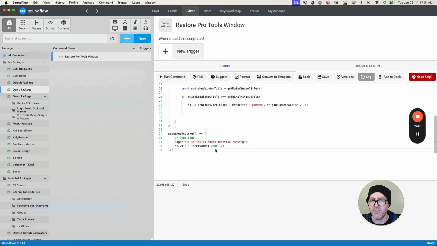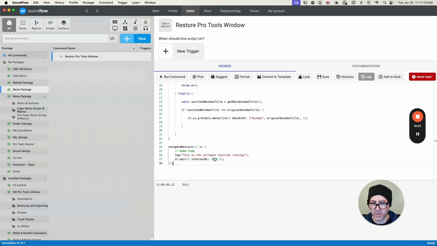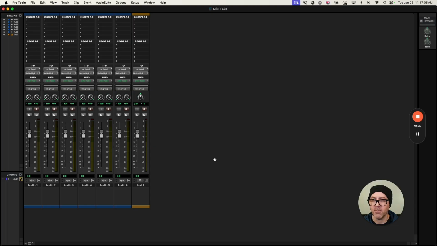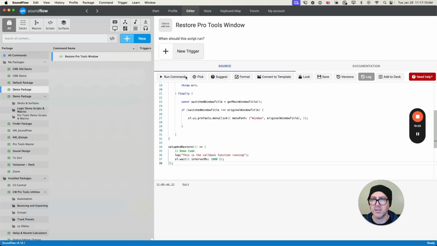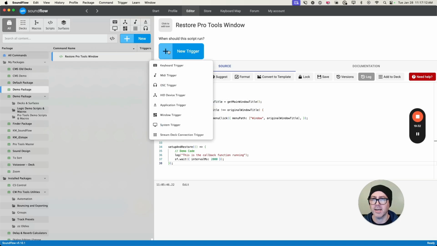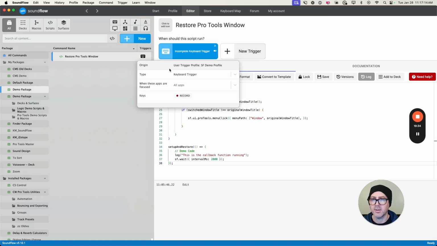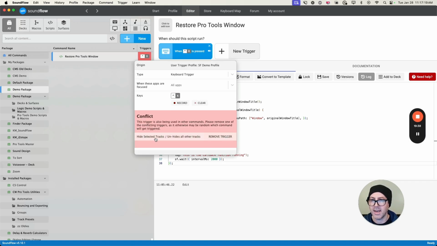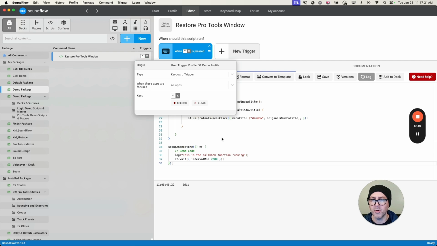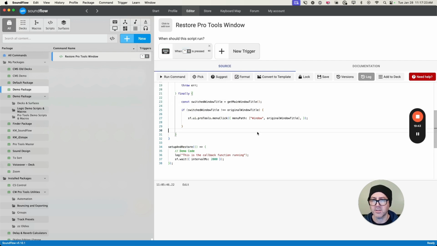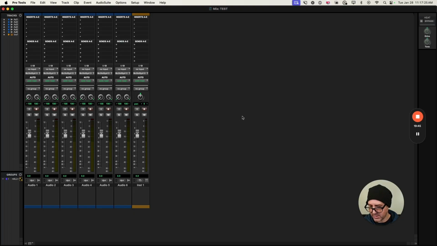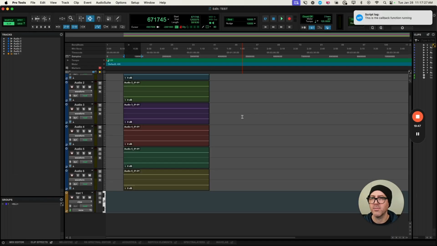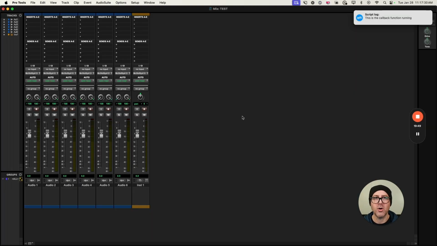So now if I run this, let's see what window I've got in Pro Tools. I'm on the mix window here. So let's add a keyboard shortcut here. I'm going to go record. I'm going to use Control X, and as you can see, there's a conflict, but I'm just going to remove this. So we use Control X. If I'm in Pro Tools now and I run Control X, it switches over. This is the callback function running, and then it switches back to the mix window.